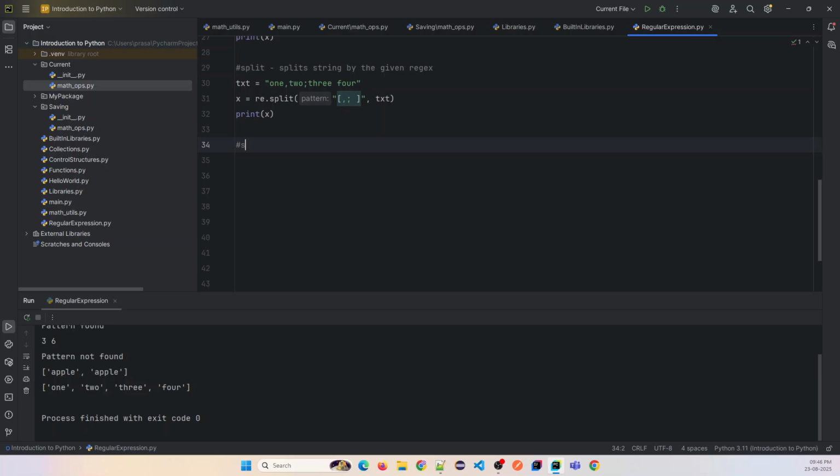Next we are going to check sub. So sub will actually replace the matched pattern with a replacement string. And let's take an example of that as well.